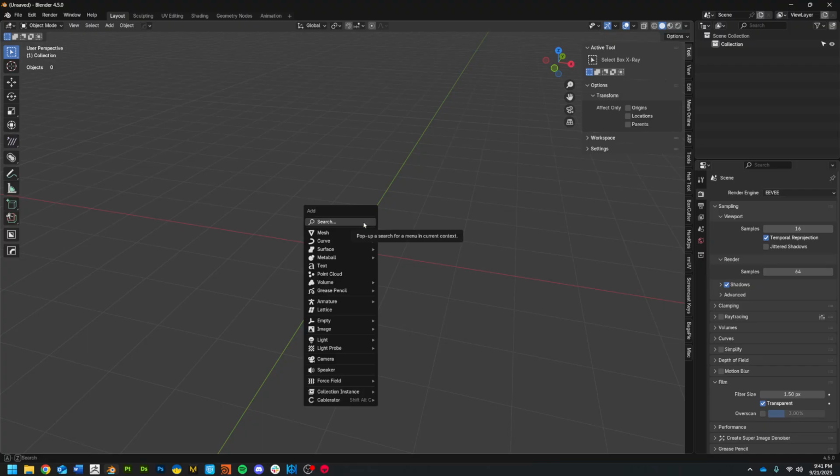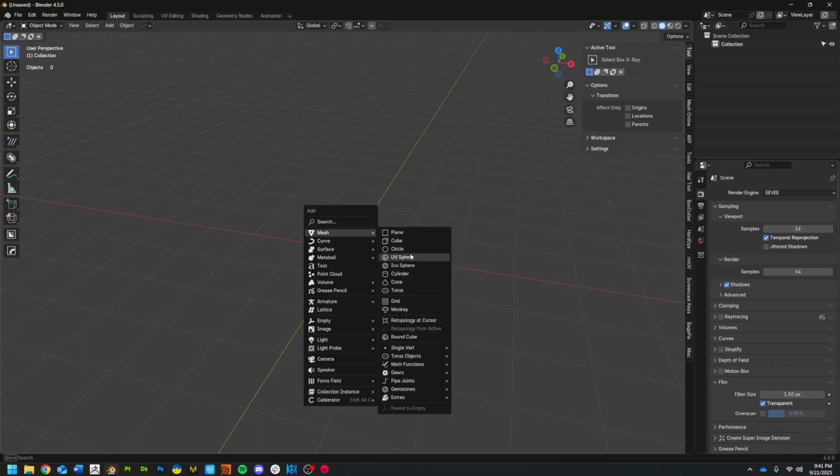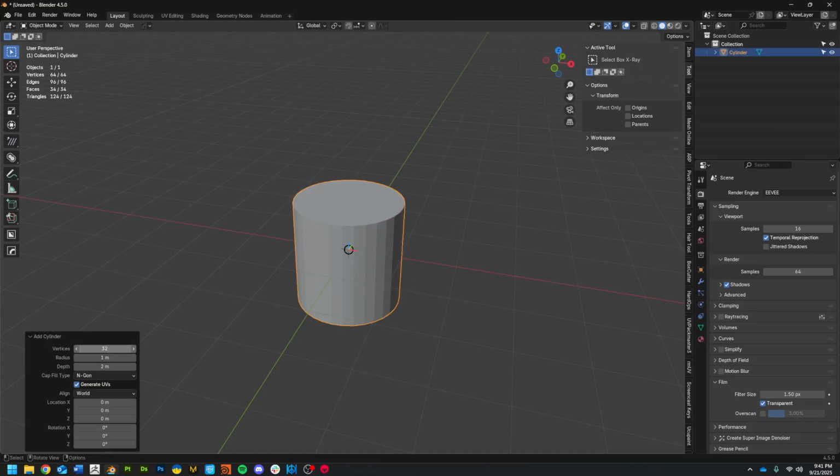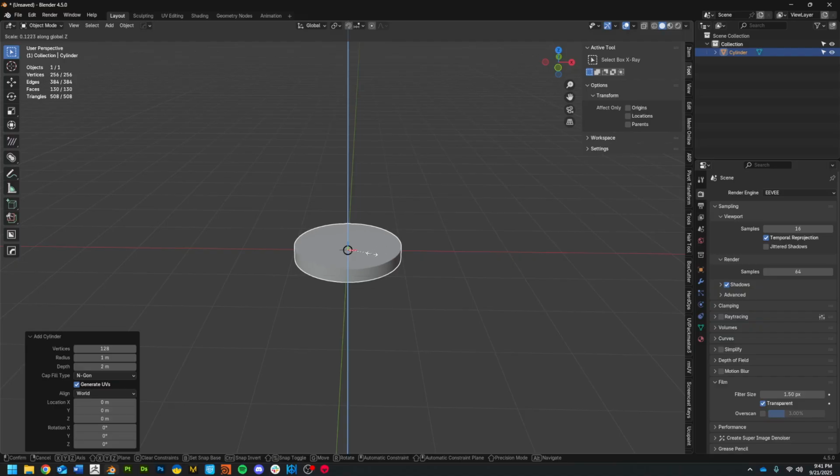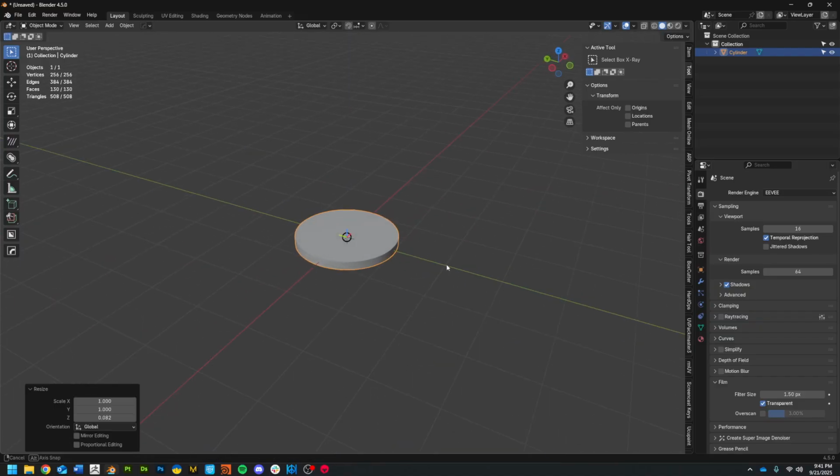So I'm going to start off with a cylinder, add mesh cylinder. I'm going to go with a high number of vertices, 128 in this case, just so it's nice and smooth and round. I'm going to S Z, scale it down, so we have roughly the proportions we're looking for.